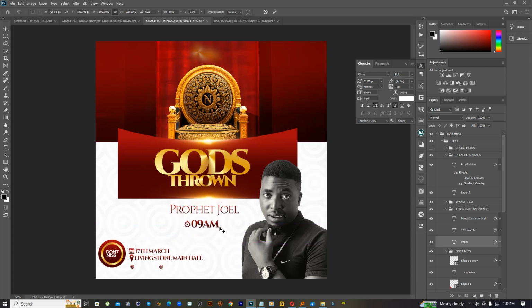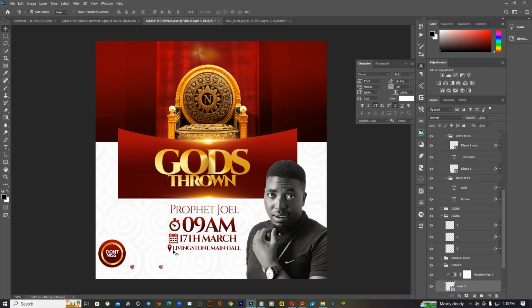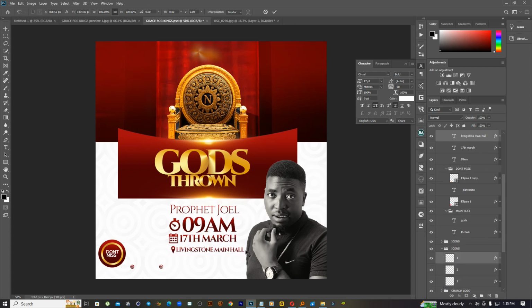Some people might want the time to be bigger, maybe here, and also to bring the date and make it a bit bigger, maybe here like that, and to get the venue, maybe just like here. Let's drag our model a bit. Maybe we want to increase it as well, maybe to there, like so. Let's go back and select this text like so, and then we can bring this down.